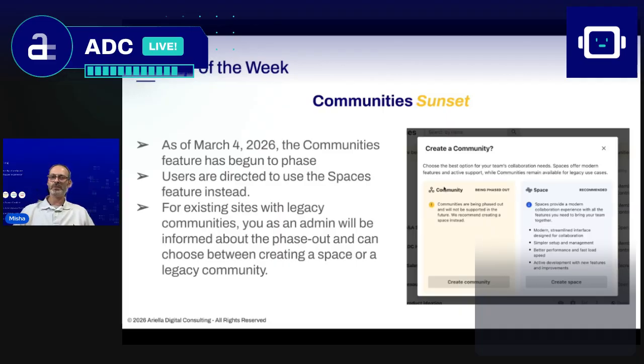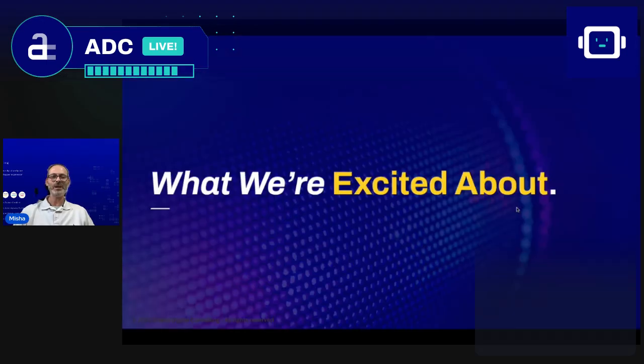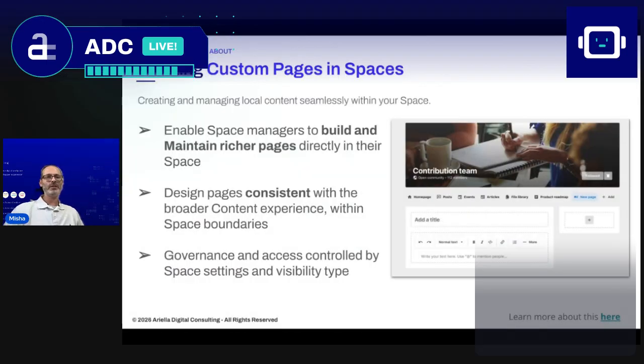If you're an admin of a site that has communities already and you create a new community, you get this pop-up that says, hey, community is going to be phased out. We'll talk about what that means exactly in a short bit. But everybody is encouraged to create spaces, and there's a very good reason for that. So let's go forward: what we're excited about regarding spaces.